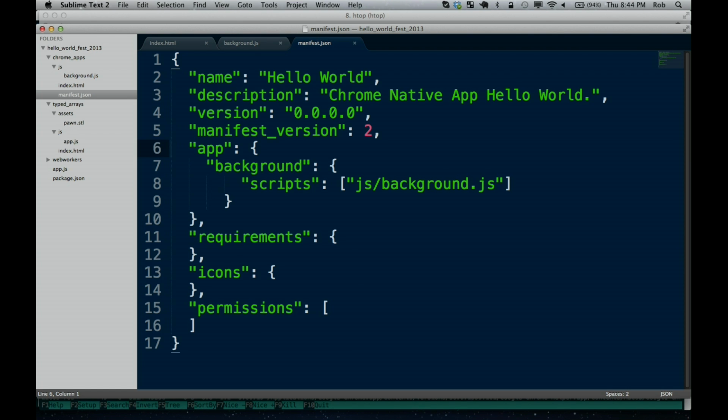What we're saying here is, take the file js/background.js and run it all the time. It's my event listener for this Chrome app. And in a similar way to how in jQuery you're going to be listening for a document on ready, in this JavaScript file, this background file, we're going to listen for when they try to launch the app.